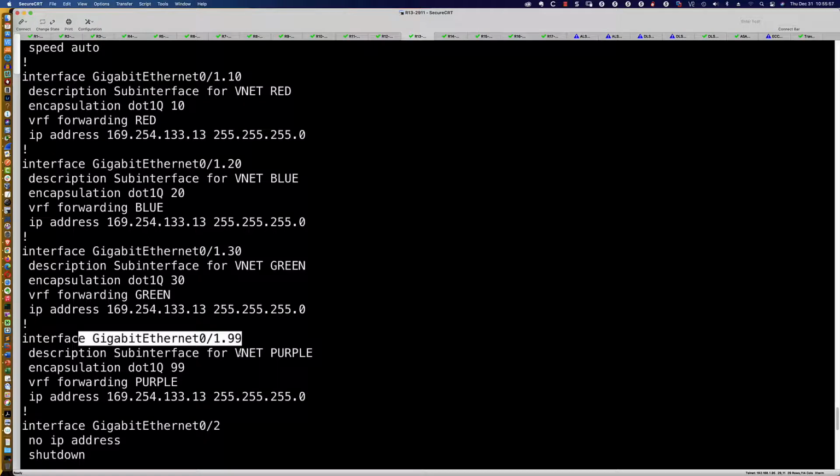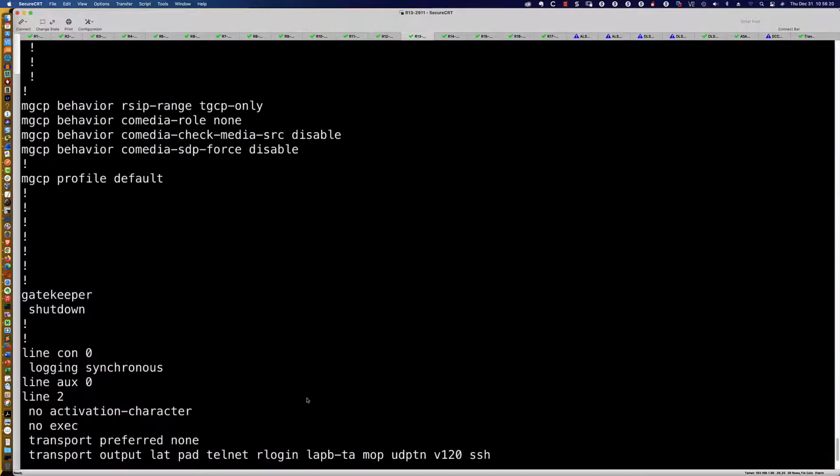I don't have to go into the sub-interface. I don't have to put a description on that sub-interface. I don't have to say encapsulation dot1Q 99. I don't have to say VRF forwarding purple, and then I don't have to put an IP address on it. So again, it makes it so easy when you're doing multiple sub-interfaces with multiple VRFs. Easy virtual network is definitely the way to go.